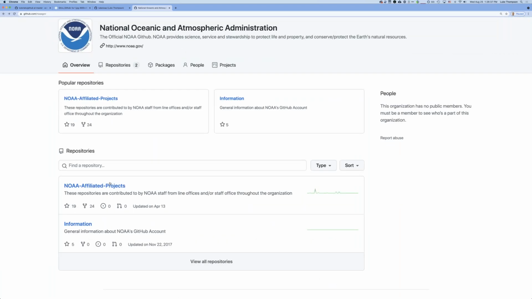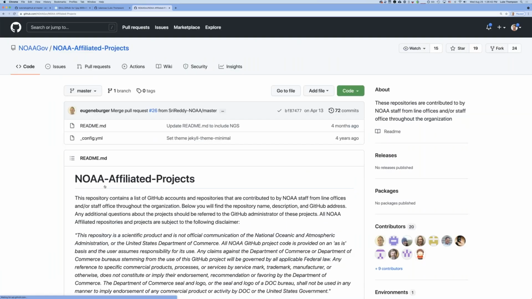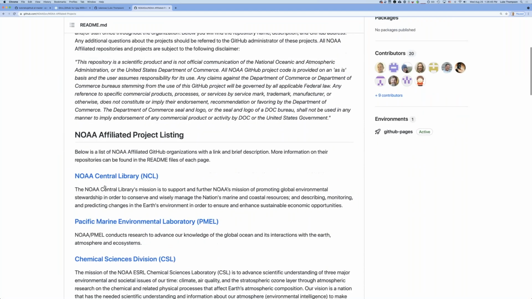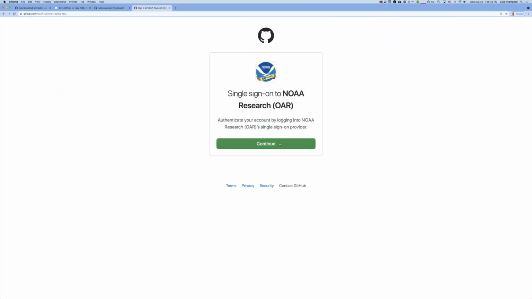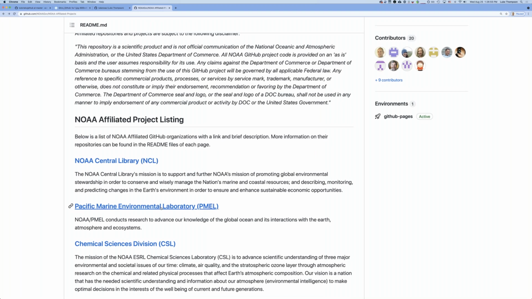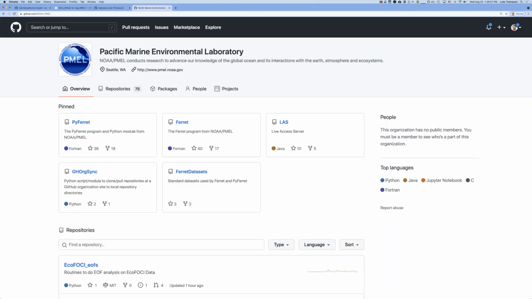Great. So again, there's this other repository called NOAA Affiliated Projects, and if you click on that, you'll see different GitHub organizations, like the Central Library has an organization, and it looks like I would need to sign on to access that, or PMEL has one, so you can see all the different software projects.